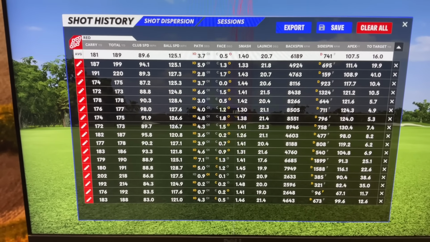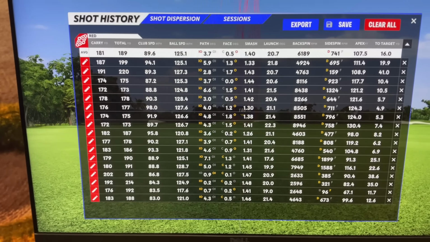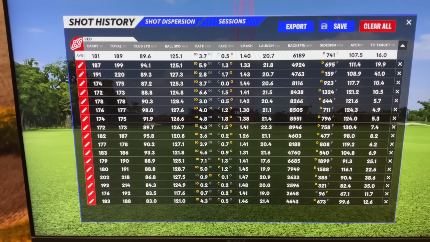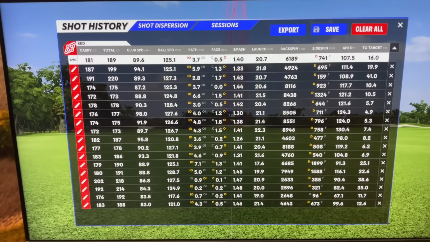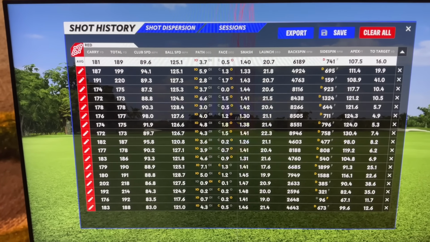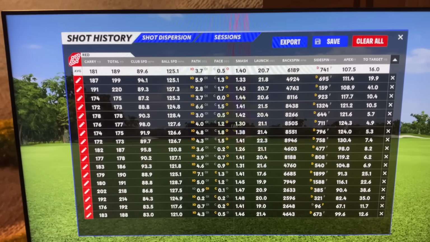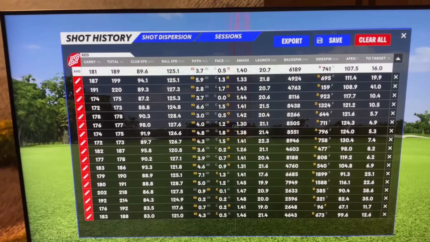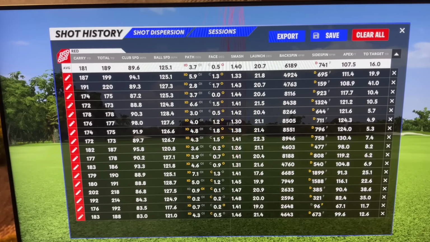So pretty nice speed. So path 3.7s. I'm always around 3 on the path, in to out. Face angle, you know, getting there pretty square. That's why you're seeing it draw a little bit. But that's my favorite pattern. I tend to play the best golf with an in to out 3 and a slightly open face. Sometimes a little more open at impact, and that zeroes out the shot. So that's kind of what you're seeing.